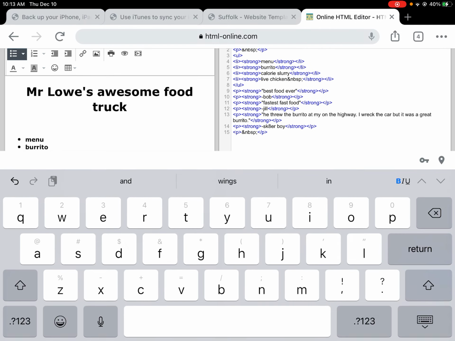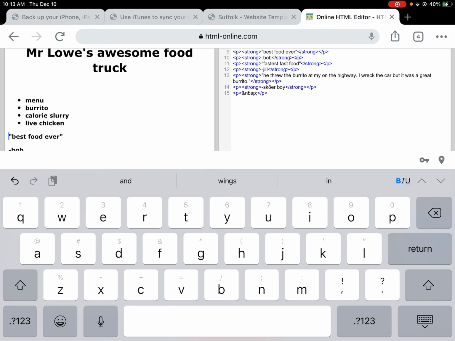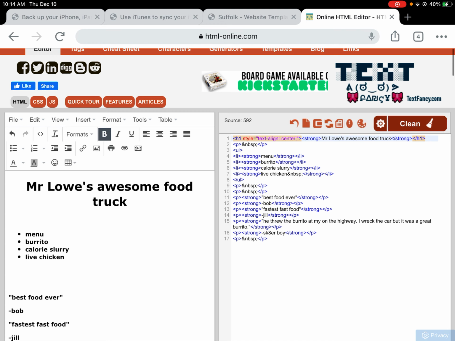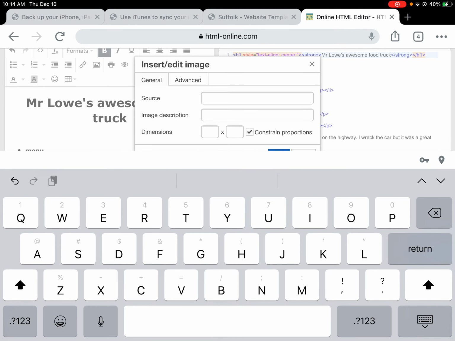I just kind of want a picture here. Let's put some blank space. Oh no, hold on. Let's go down into here. Yeah, that looks good. And let's see if I can just put in a picture. There's a little picture button right there. It looks like I can use a source for an image.